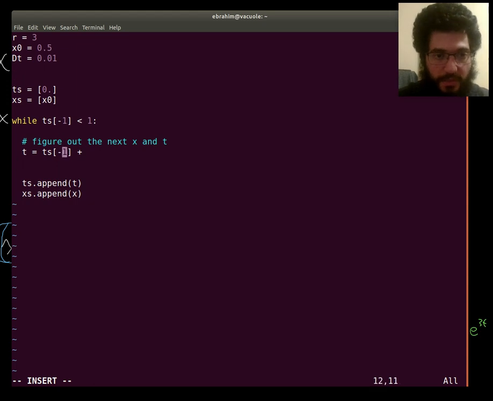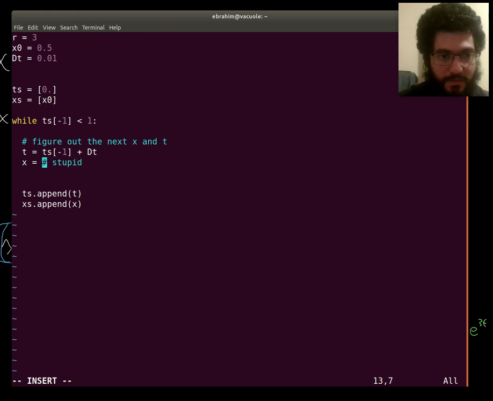Okay, so the new t is going to be the old t, or the last t, plus dt. And then let's just fill in some placeholder code, something stupid. Let's just make x always be 0, just so we can make sure our code is working, at least. So each time this loop runs, we append a new t value and we append a new x value. Let's let this run.